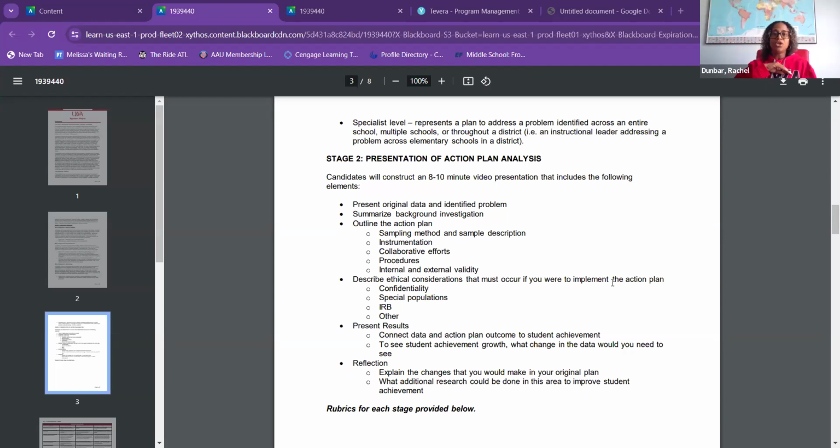Now, you will also talk about internal and external validity. Do not say to me, there was internal and external validity in this research because what I did was I used a standardized test. That does not tell me anything. What it says is that you don't know what internal, external validity means.